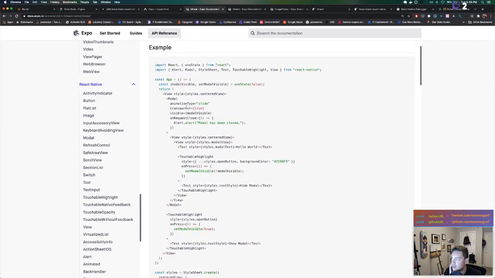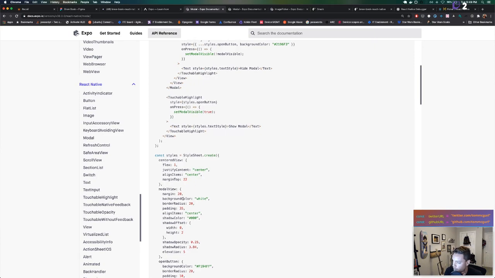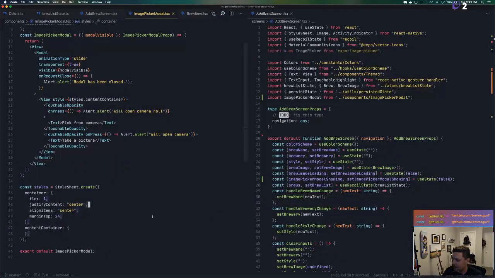So on the outside, they have the centered view, which is doing all the stuff we're doing. Flex is justifying it centered. And then their modal view has a margin, a background color, a border radius to get it to move things around. So let's do something similar. Let's have the margins, which will move it down from the transparent view. If we put Flex 1 and give it a background of, say, white, it would fill up the whole screen. So we don't want to do that.